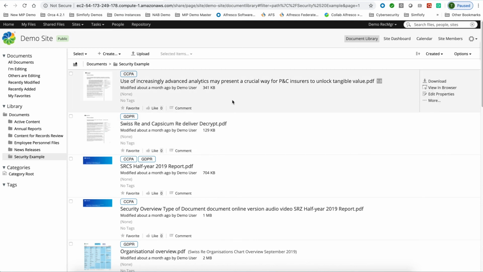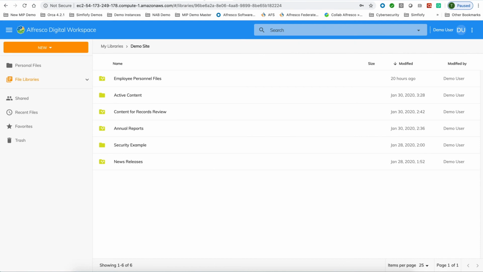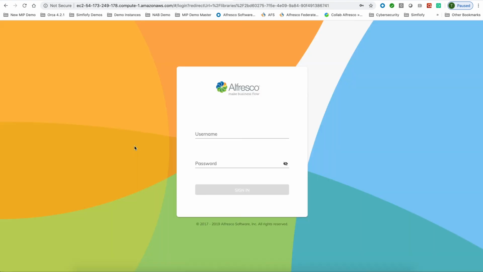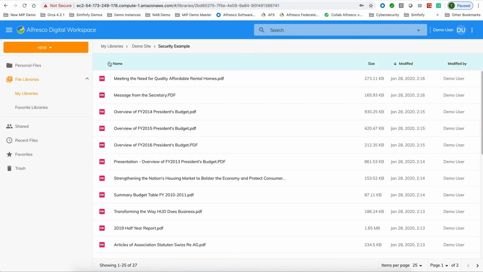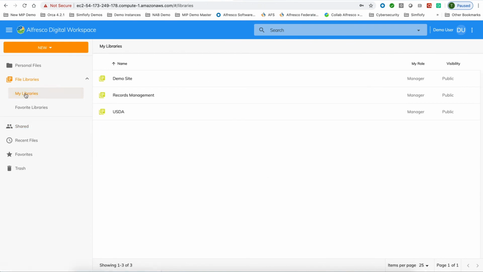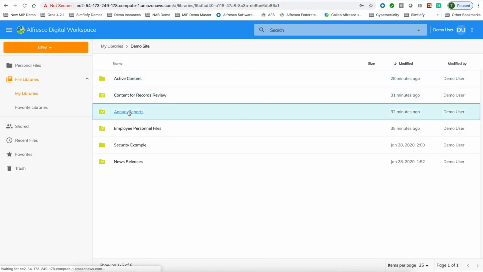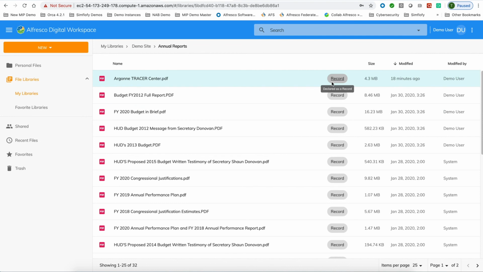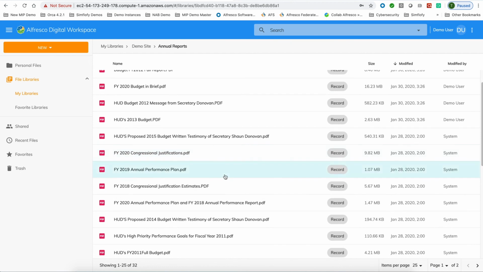The last thing that I want to finish with is just to give you a glimpse of our digital workspace. Again, this is based on our ADF framework. That same structure that we saw through our Share interface, we can see here still within our ADW interface as well. For security examples, we can see all 27 of those documents. However, if we go look at annual reports, we can see that these documents have been made records, and we give you a visual cue in the digital workspace that they have been made a record.